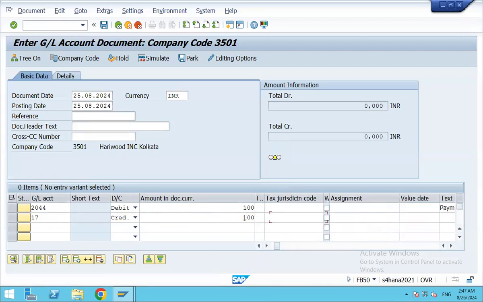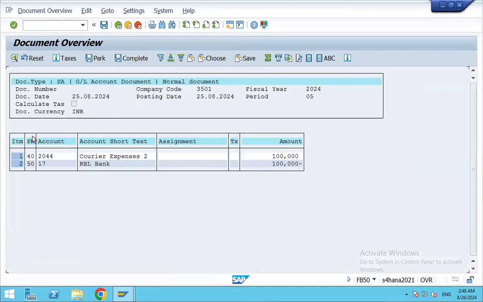In case of bank, you have to give the value date. Remember, always, because on that day the transaction has been incurred, right? After giving this, you get the option to simulate. If you simulate, you can see that courier expenses RBL 40 is the debit key, 50 is the credit key.